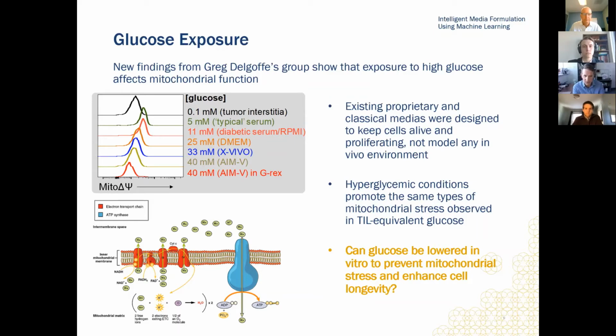So I just included that figure on the bottom for those who like to dive deeper into that. That separation of charge is a key determinant of T cell quality and mitochondrial function. And Greg's lab was able to show that there are really shared features of mitochondrial stress if the glucose is very low, as what you would see in a tumor, or too high, as you would see in these historic medias.